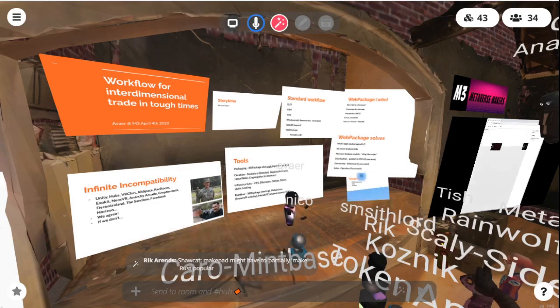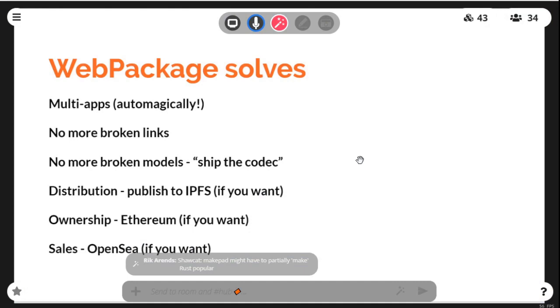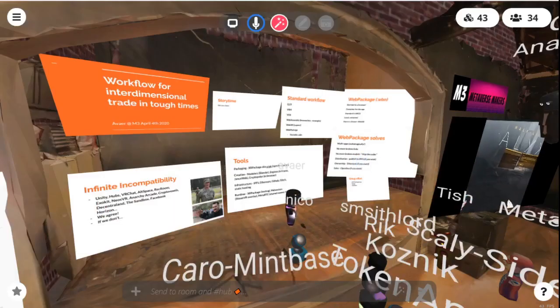Another thing that we could solve with packaging systems is distribution. You can publish to IPFS because it's just this one package. You can blast it up anywhere. Could be DAT as well. And you have true ownership. If you have a package, you can sign it and you can put it up on Ethereum as a token. And that can be tied to the IPFS infrastructure. So you have true signed trackable ownership.